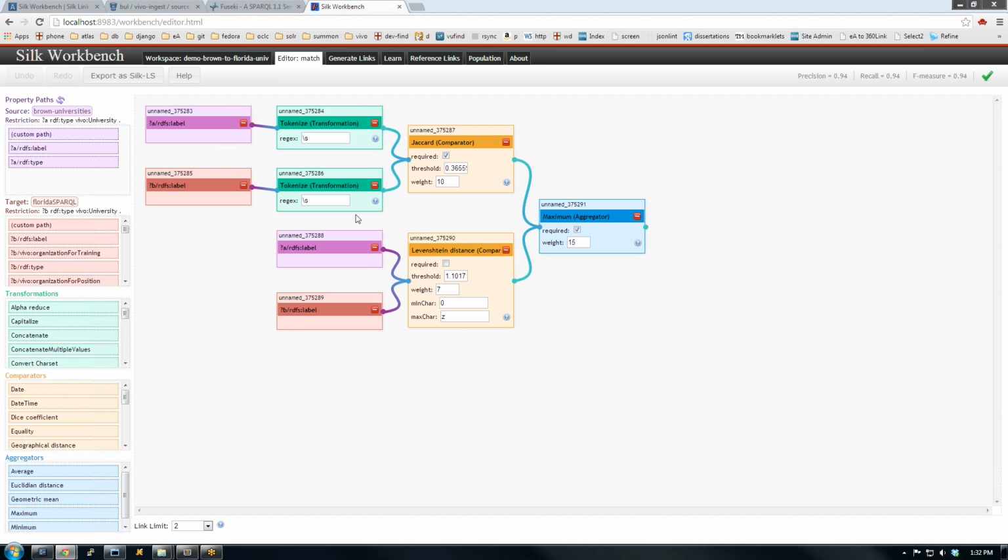And then I have this matching rule. So you can see that here. I want to match the incoming source being Brown universities. I want to find anything that's of type Vivo University, and I want to target it against Florida Sparkle endpoint and also match Vivo universities.